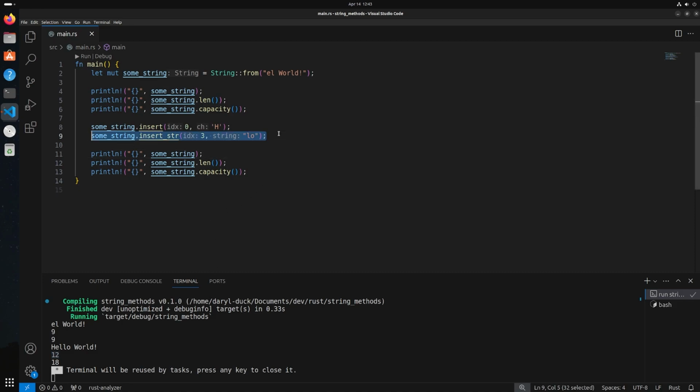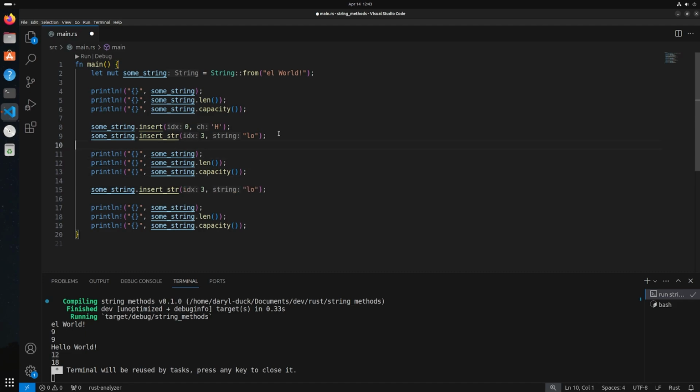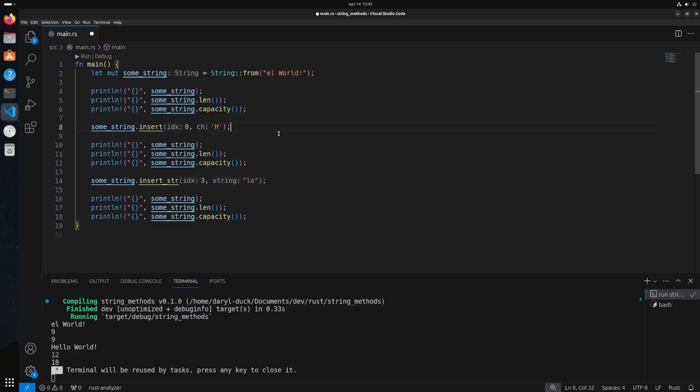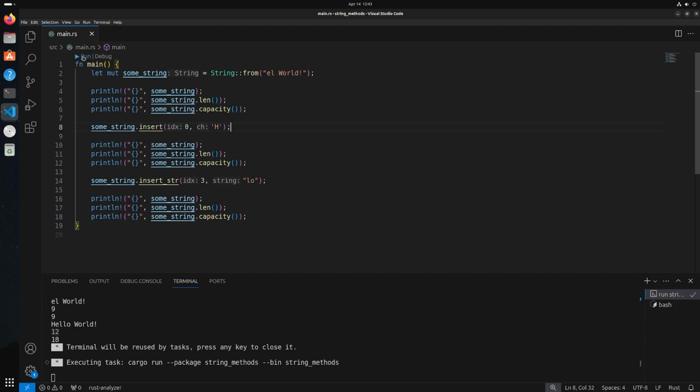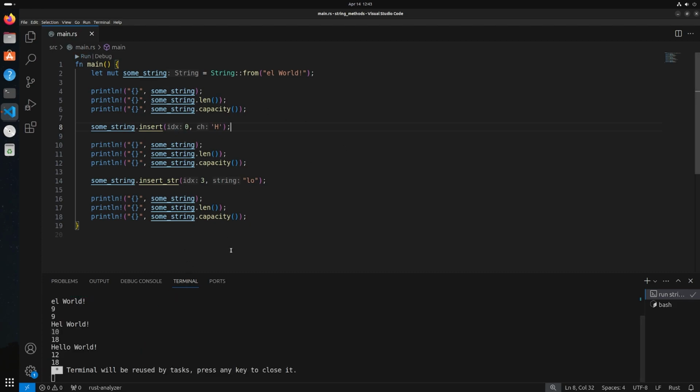Now, just to make it a little bit easier to understand how the capacity and length are handled, we could just get rid of this and then look at the values on each action. So it starts off with 9, it increases to 18 when the extra character is added, but the capacity is added 9, and then it stays 18 once we add the rest of the word, but it increases to 12 length. Cool. So that's inserting.